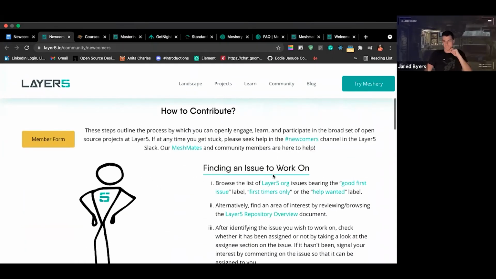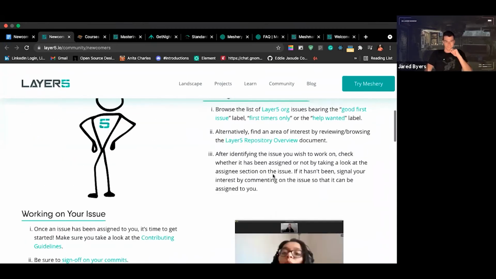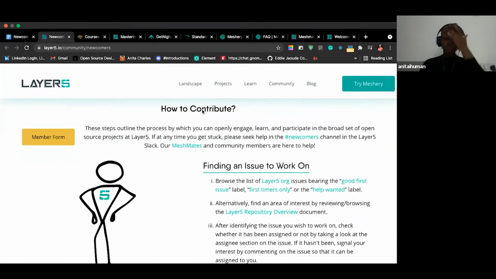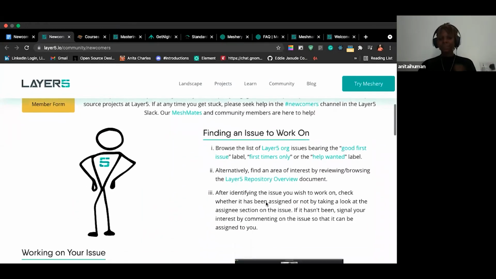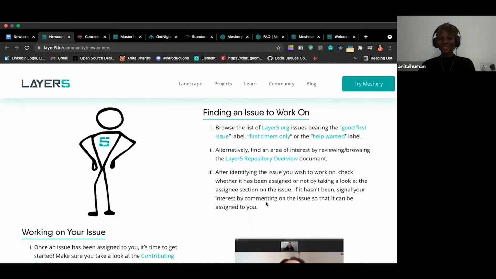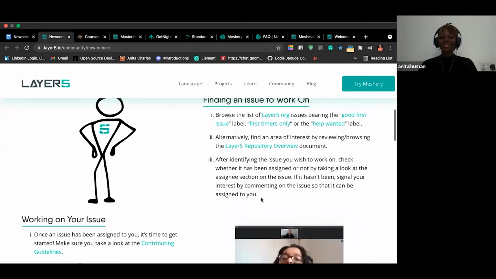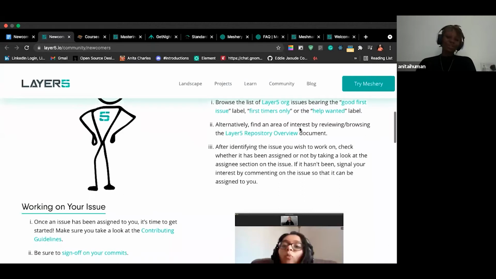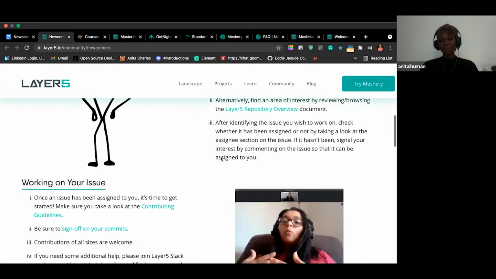So this is a very good guide on how to contribute to a Layer5 community. If you're looking for how to do that and you've not found an issue yet, please go through this. You should always look out for the good first issues first, or the first time issues, and the help wanted labeled issues. These are the key points if you're looking for very beginner friendly issues to help on.